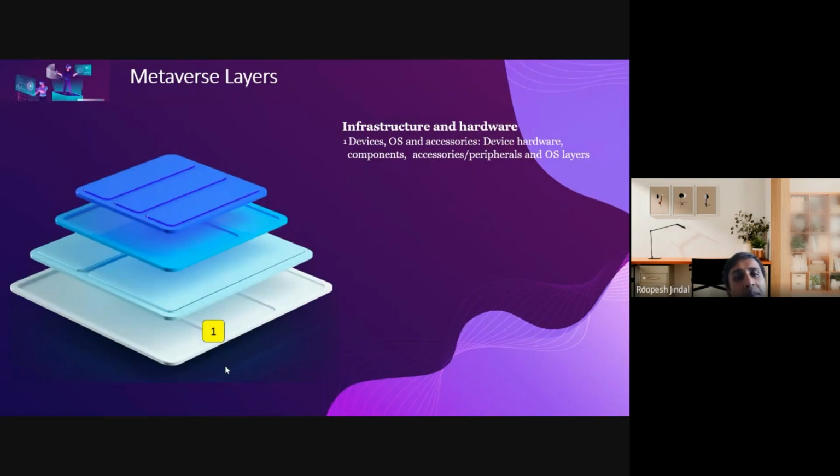So now that we understand the aspects of DTOP and DTOC, we can move towards the different metaverse layers that are in play. They are broadly classified into three categories. The first layer is infrastructure and hardware, which is made up of devices, the OS, and the accessories which are deployed for the metaverse. The next is the infrastructure, which comes in terms of the cloud applications and the cloud deployment, the semiconductors, and the networks that power the metaverse.